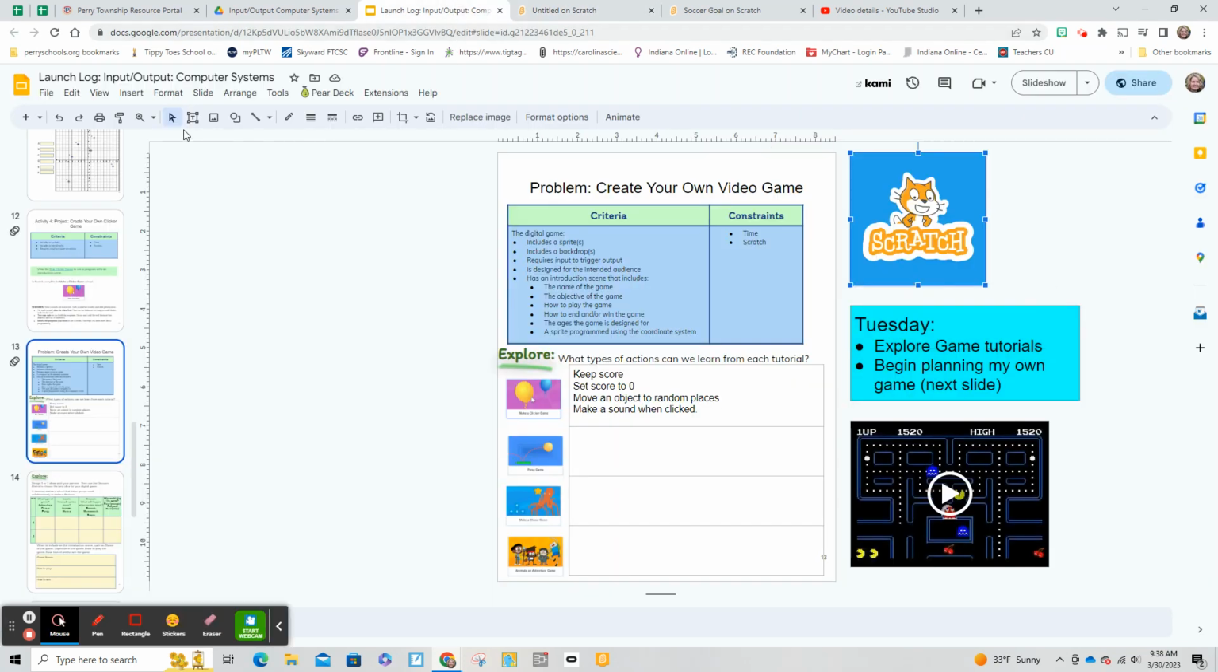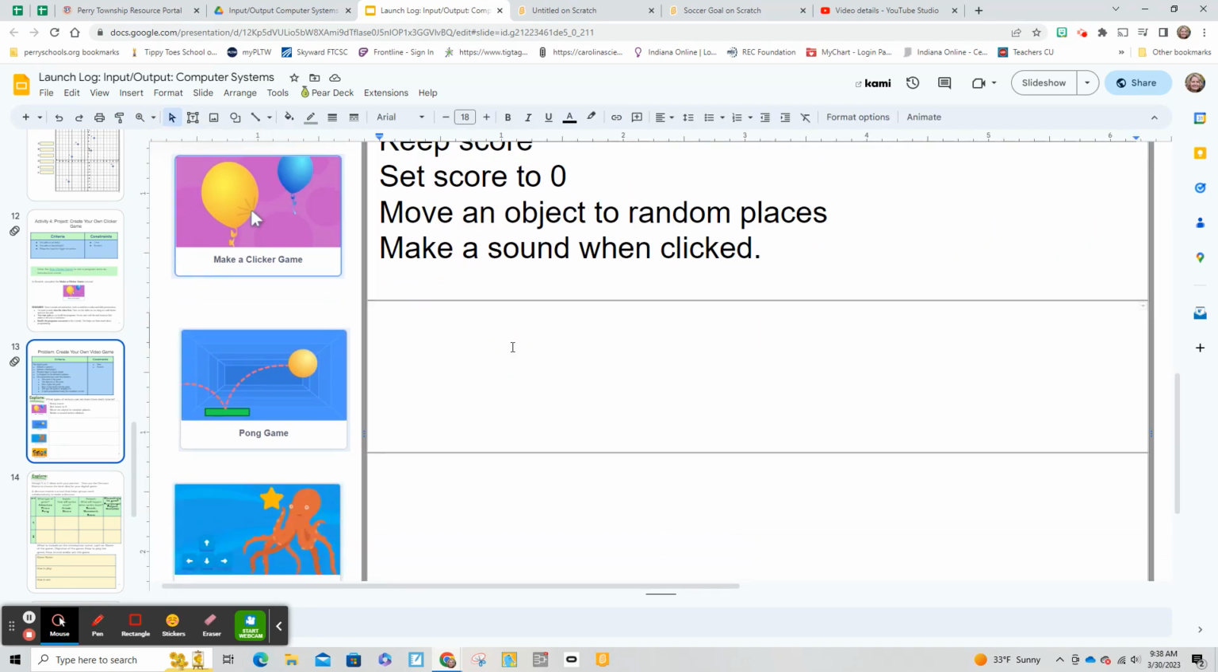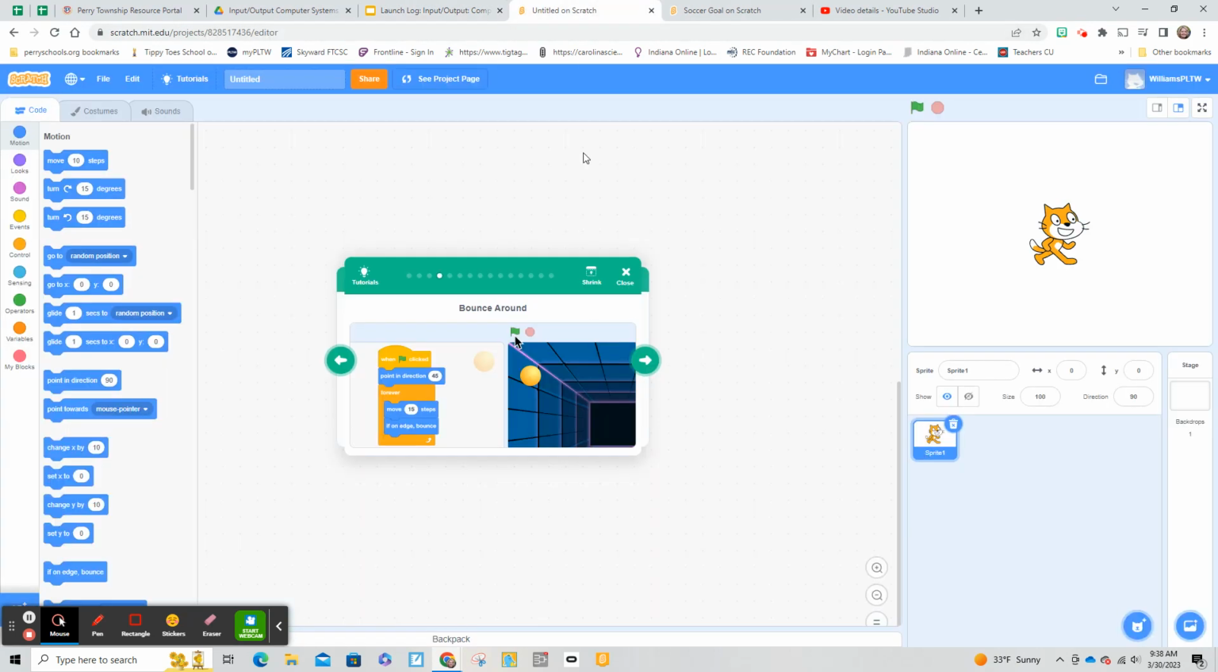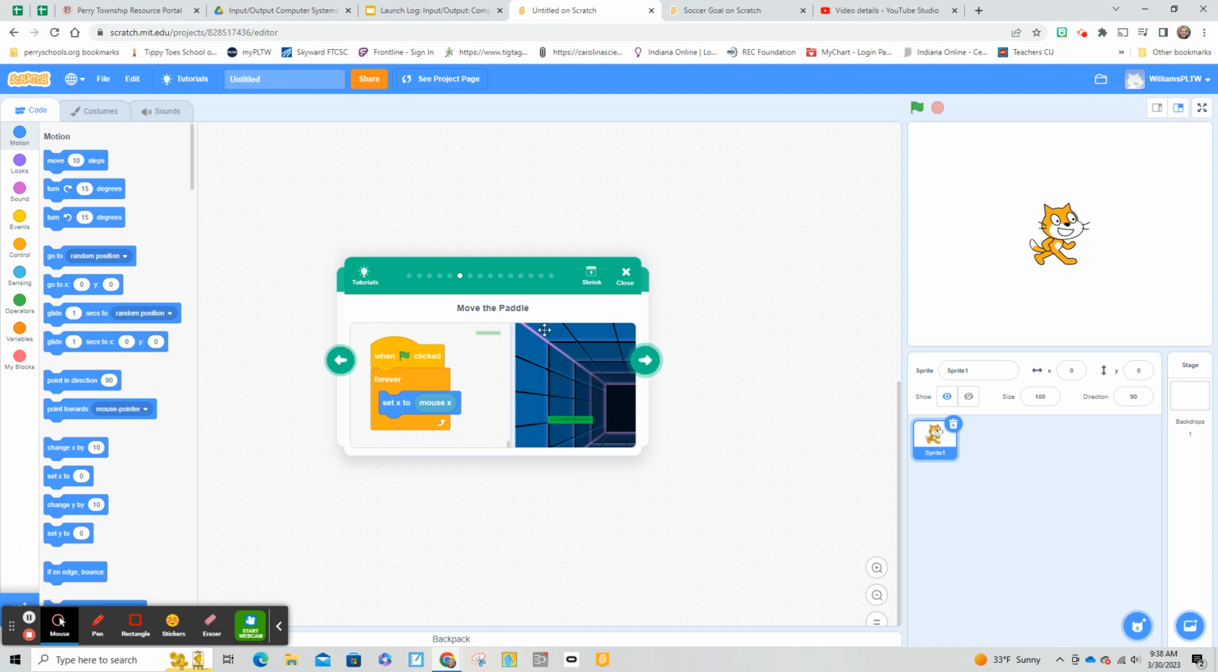So I'm going to go back to my launch log, make it a little bit larger so I can type more clearly, and add bounce off the walls. So I can make a sprite bounce off the walls. And then if I go back and look at my tutorial, add a paddle, that's adding a sprite. I know how to do that.